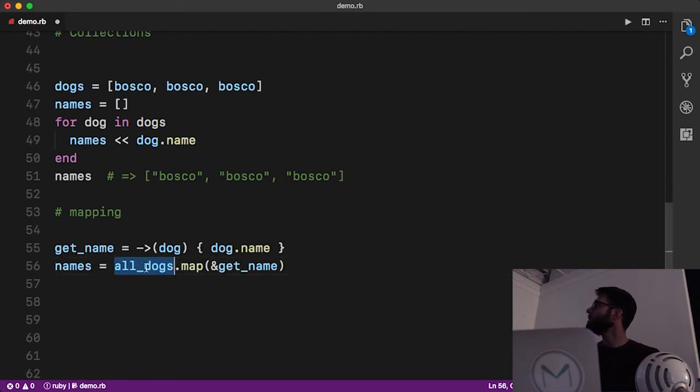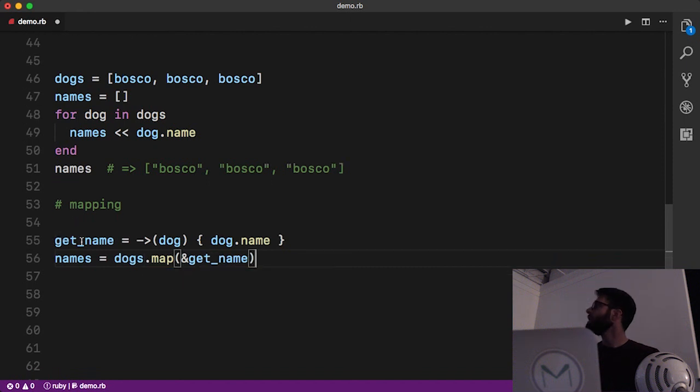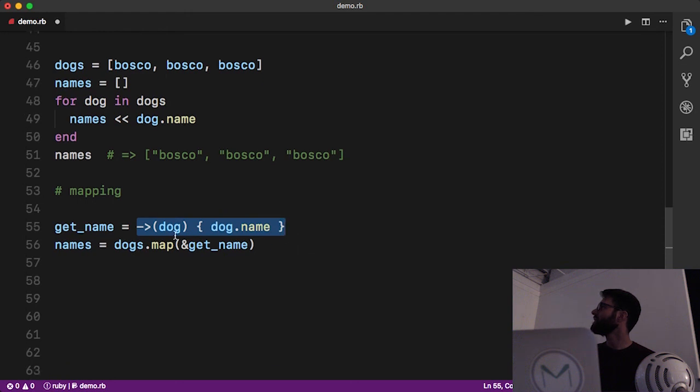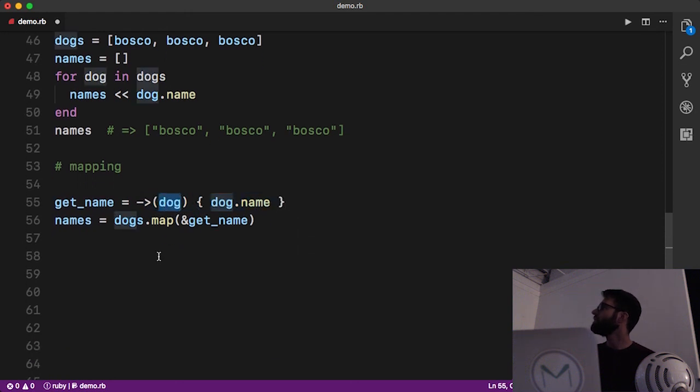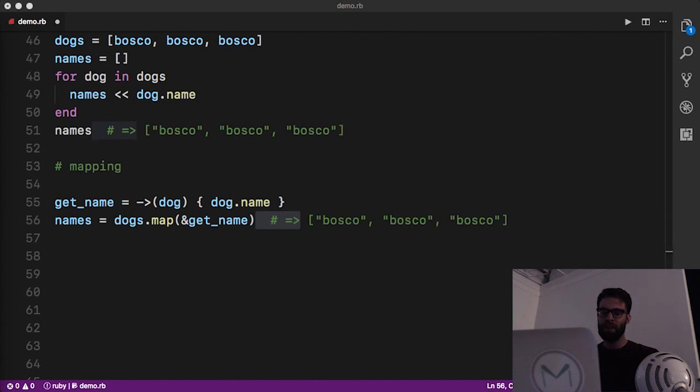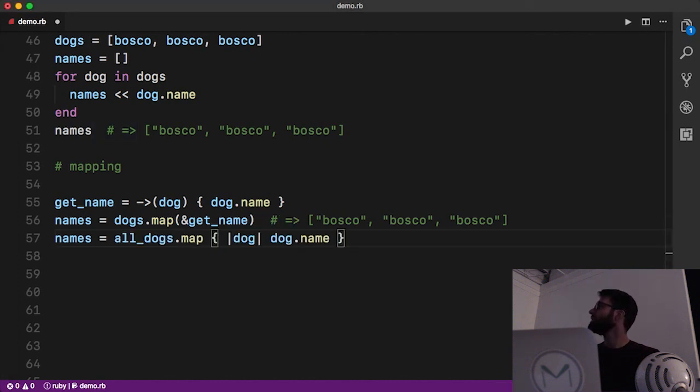So we could, for example, make a little method like this using this special syntax. And this little method is going to take a dog and it's going to pluck his name off of there. And we can tell dogs to map over itself using that method, and we will get the same result as above. There are many other ways to write the same thing. We can also write it this way using block notation.